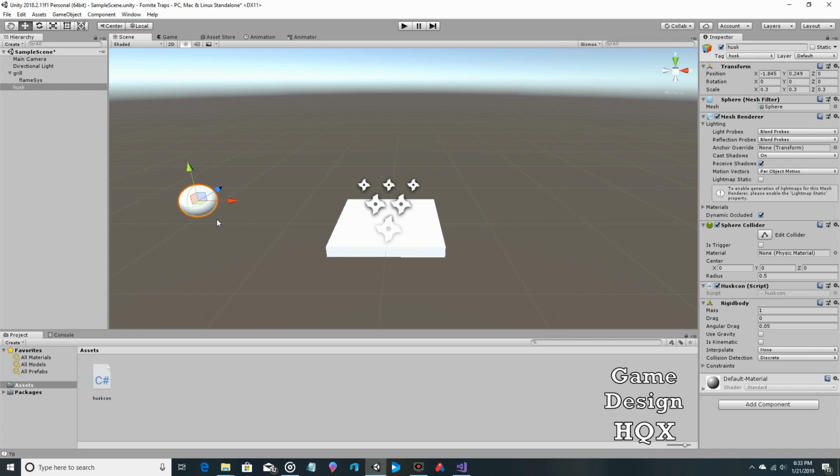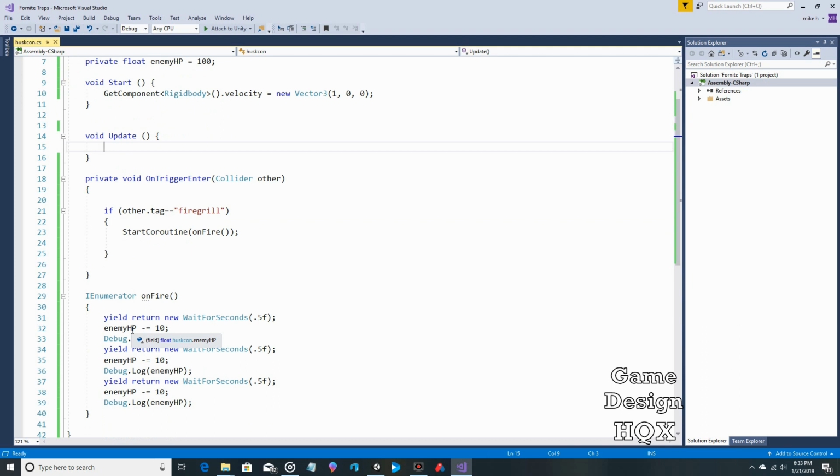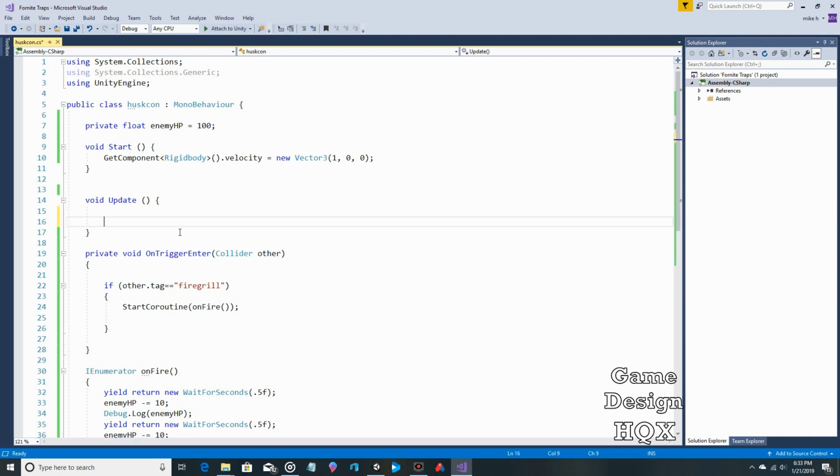we're going to put in a statement that says if this reaches 0, then destroy it. At that point, the enemy HP variable will actually be acting as HP, because right now it's just a variable that's decreasing. So let's go to our script, the HuskCon script. And in the update section, we're going to check the value of the enemy HP. If it reaches 0, we're going to have the object be destroyed. And again, at that point, enemy HP, the variable, will be functioning as hit points.